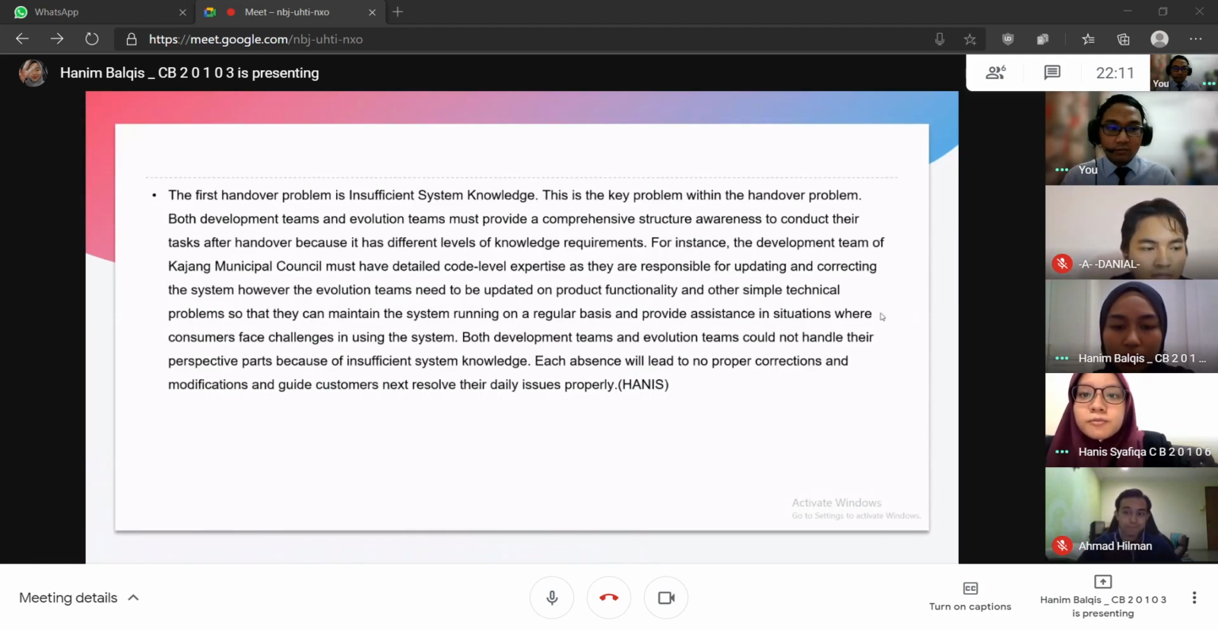The first handover problem is insufficient system knowledge. This is the key of the problem. This is because both development teams and evolution teams must have a comprehensive structured awareness to conduct their tasks after handover, because it has different levels of knowledge requirement.